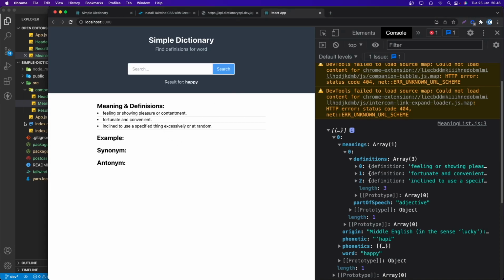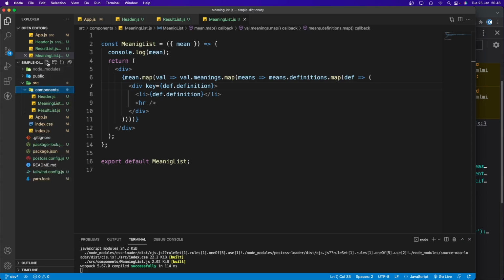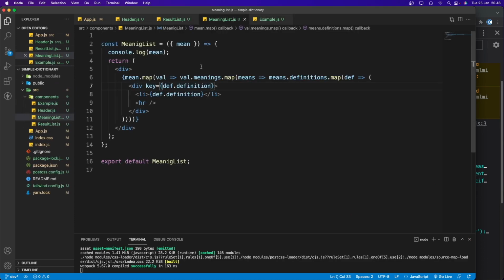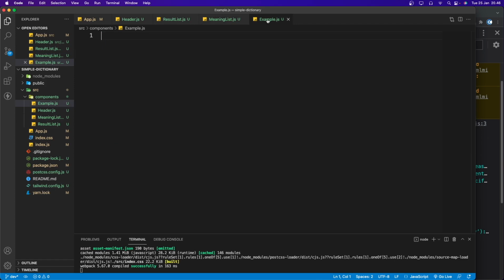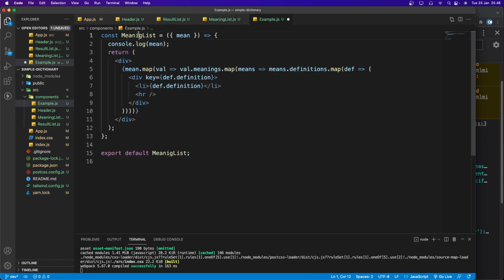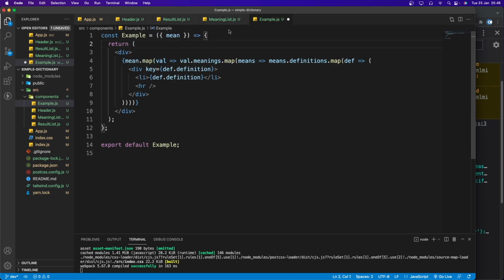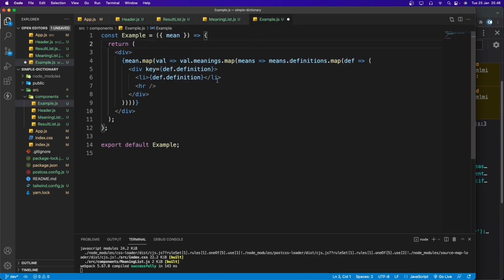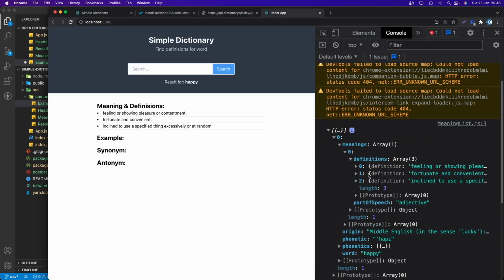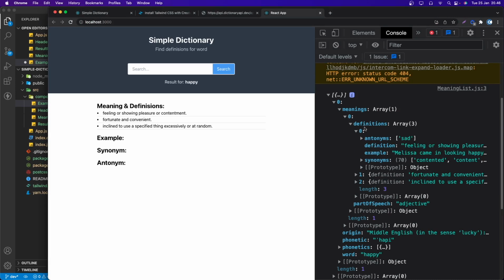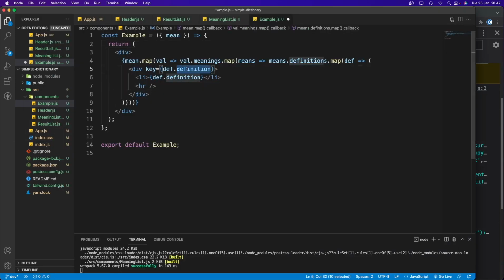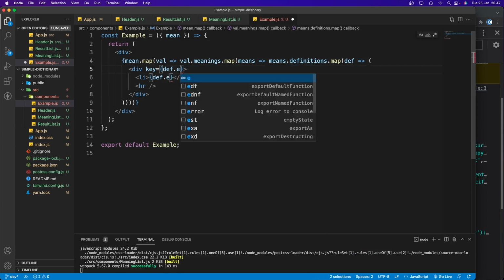All right, cool. So next I'm going to create another component, which is example. So let's say example.js file, and in here I'm going to just copy the MeningList. Okay, I'm going to copy and put it here and change this MeningList into example. Okay, so I'm going to remove the console log here like so. So in example, what we need to show is like this one here. So inside the definitions array, we have example. Okay, let's go back. So in here, I'm going to change the definition to example.